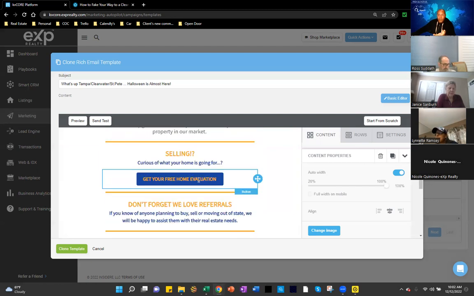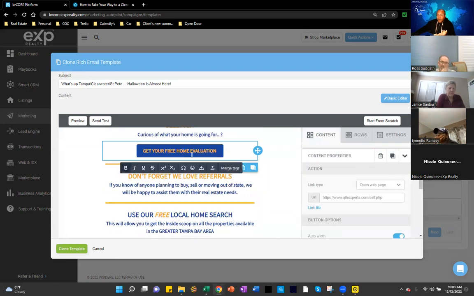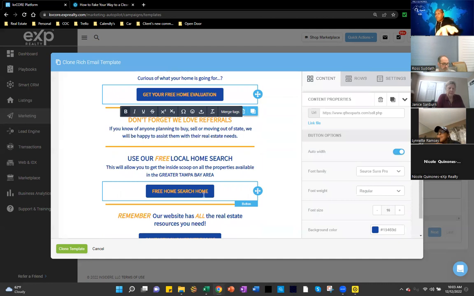So the buttons, you already know how to create the buttons. You know how to create the text. So, free home valuation. I haven't shown you how to do squeeze pages yet, but here is where you can use KVCORE to create a squeeze page to take people to get a home evaluation. Or you can use a squeeze page to have somebody do a property search, right?